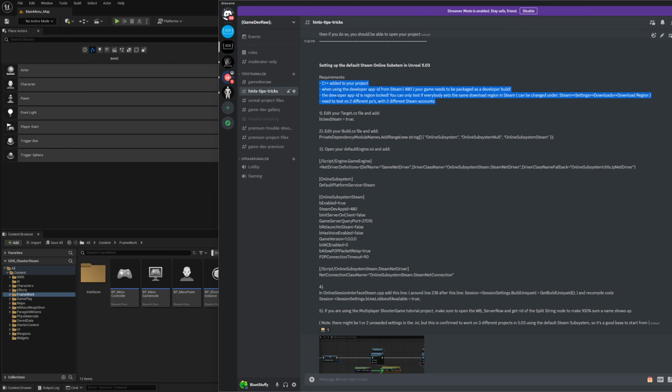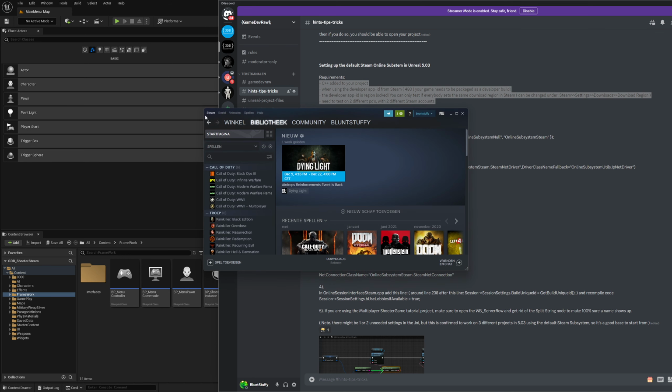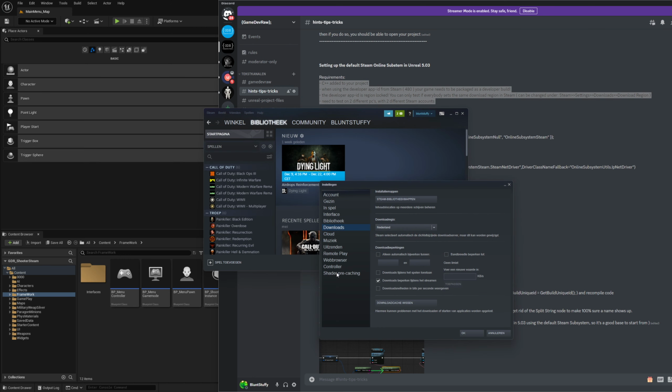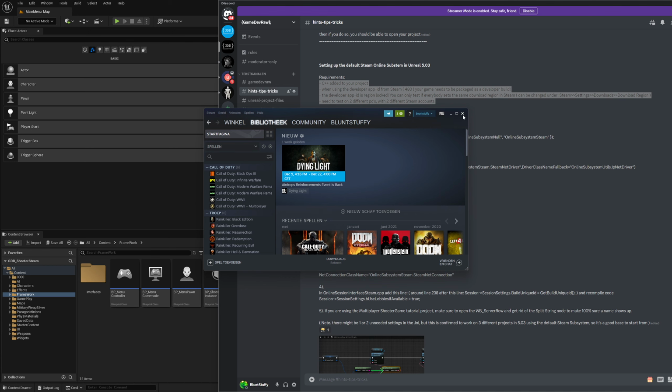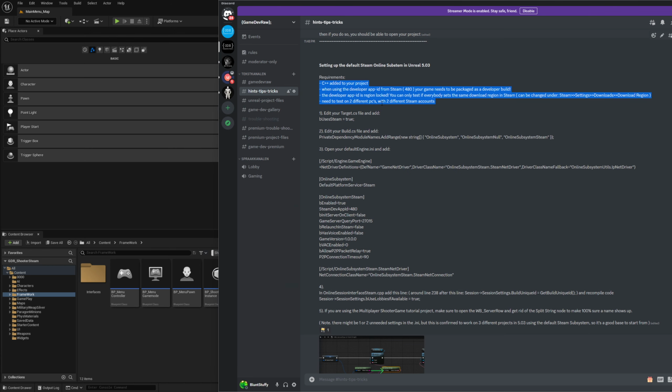Then if we're using the developer app, we also have our region lock in place. So if you want to test it with somebody over Steam, you need to be in the same download region. So you can just change it to make sure that it's actually set. So if you go to Steam and then settings, you have the downloads over here, and over here you can set your download region. So the persons you're testing with need to have the same download region as you have, otherwise it will not work with the developer app.